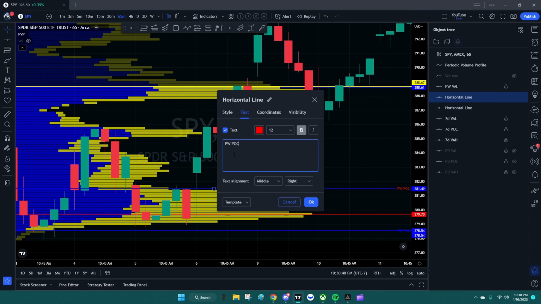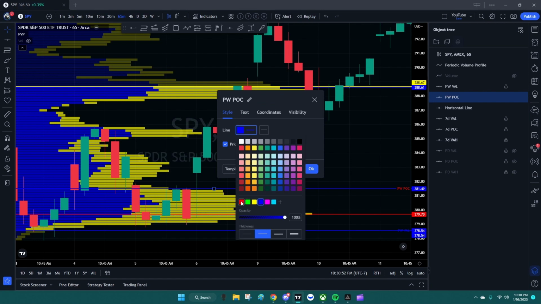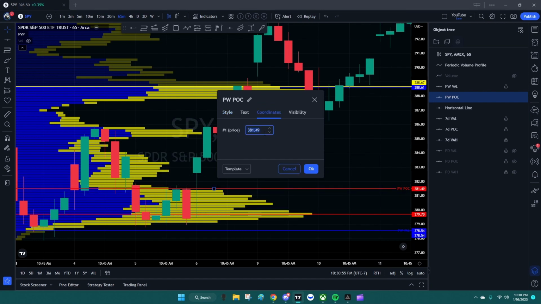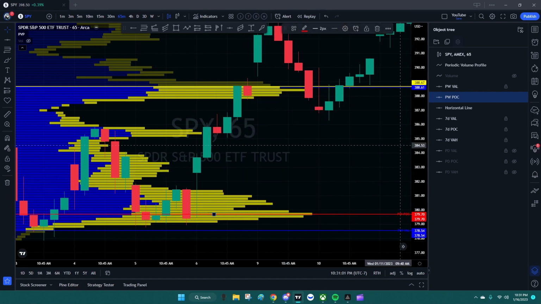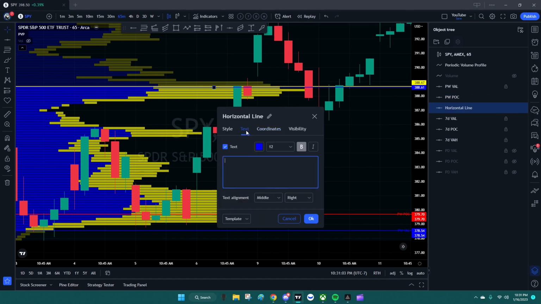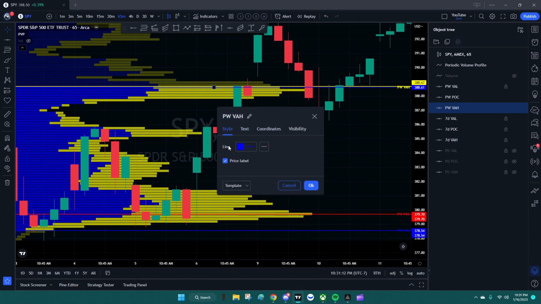Previous week, POC. Edit the line. And go to coordinates, and I'm way off. So 379.70. Hit OK. And back up to the top to grab the value area high. So this is previous week, value area high. Grabbing that, making sure that those are labeled. And I was close. Adjust.